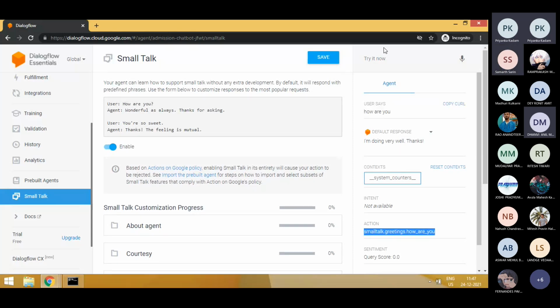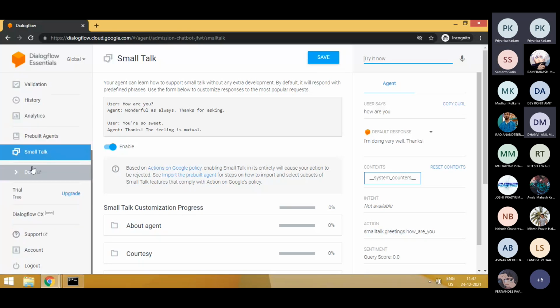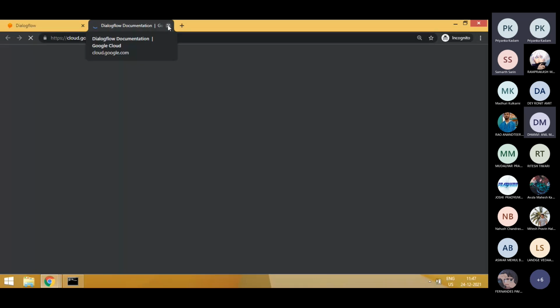This is a very general conversation if you want to have with your bot, and if you want the bot to handle those conversations, then you just turn on small talk. This small talk will make the conversation more human-like, and the bot will be able to respond to the user in a more general way rather than as a machine. And then you have the option of documents also if you want to go into Dialogflow documentation, understand what all things are there.